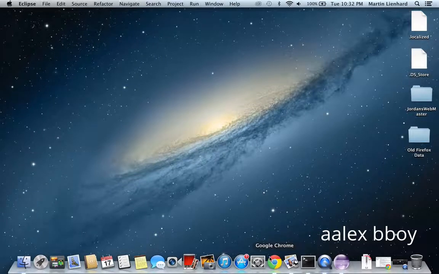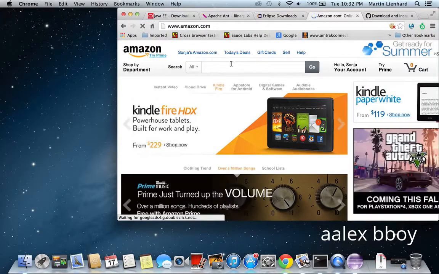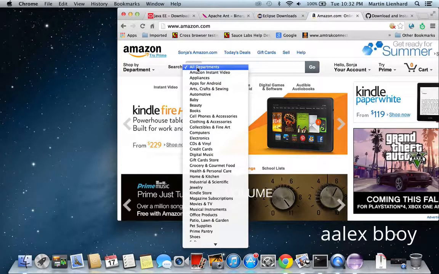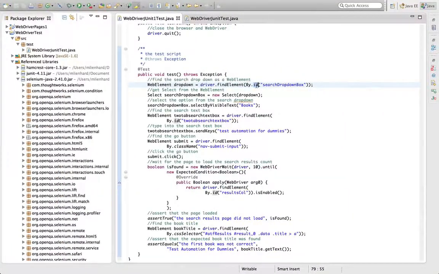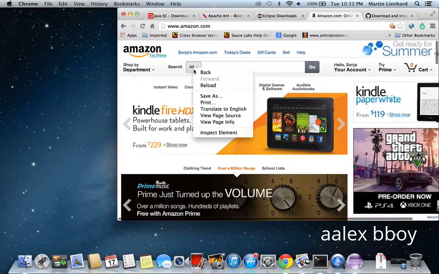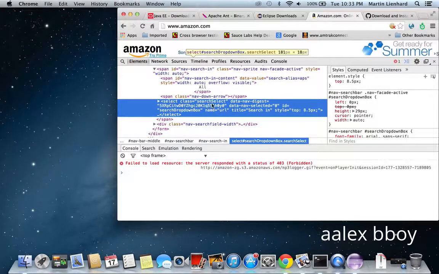Let me pull up a browser just so we can look at the Amazon.com site. Let that load. What I'm looking for here is this drop down. Okay. And so in the code, I'm looking for the search drop down box, so I want to look for it by ID. So I declare the ID. This is the ID attribute of the web element itself. If I inspect that element, we'll see that it has an ID of search drop-down box.